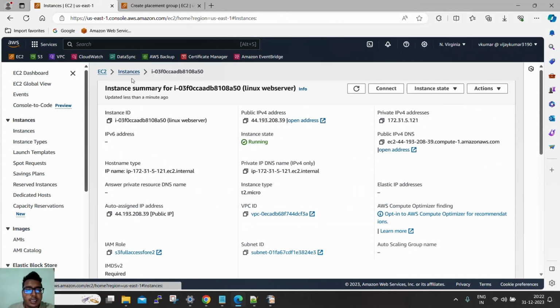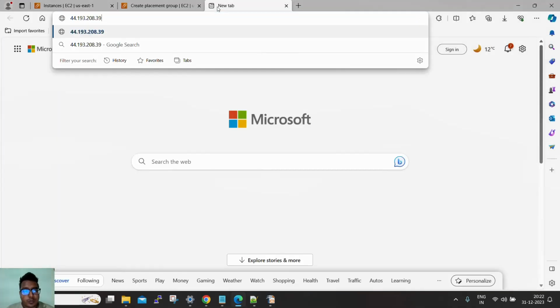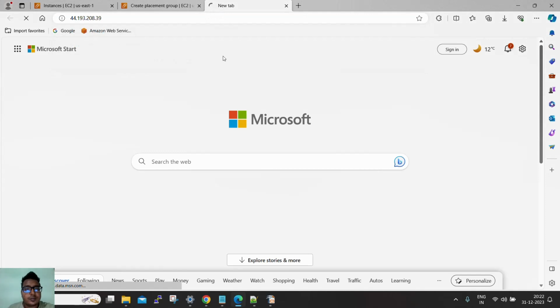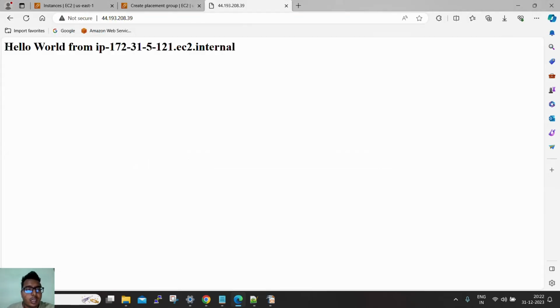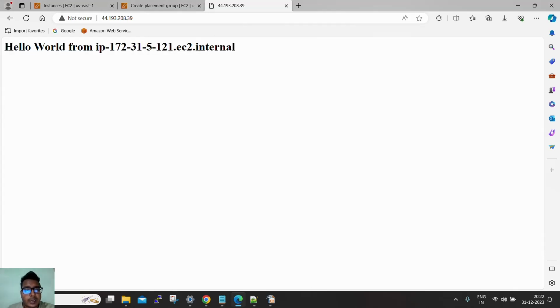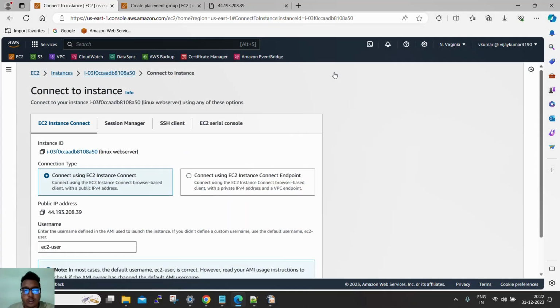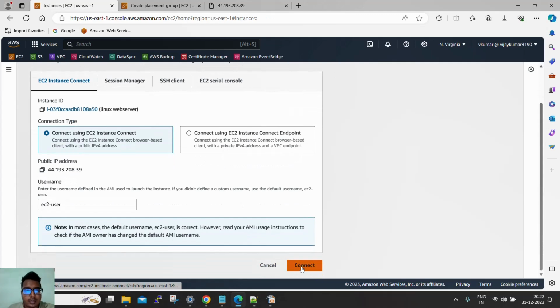Okay, so let's copy this public IP and open it in a new tab and try to open this. Okay, so see, hello world from IP 172.168.5.121. Okay, so this is the private IP of this instance. If you want to check more, you can go to this connect option. Okay, connect to this instance.